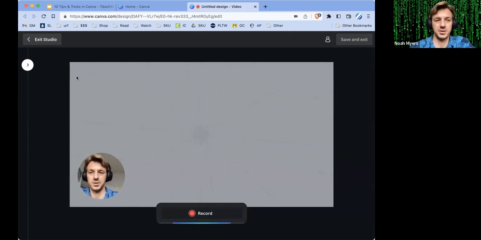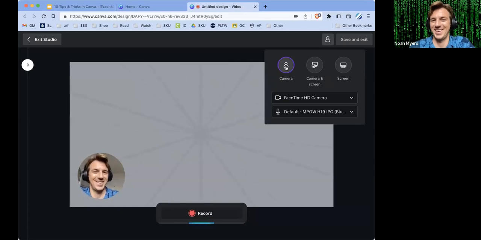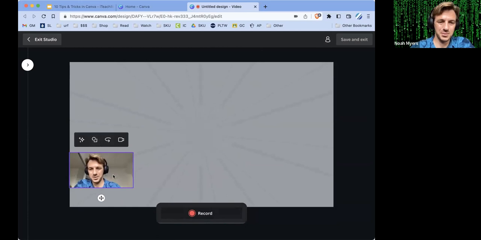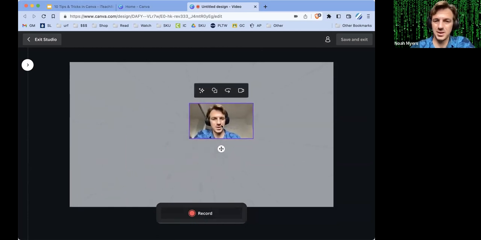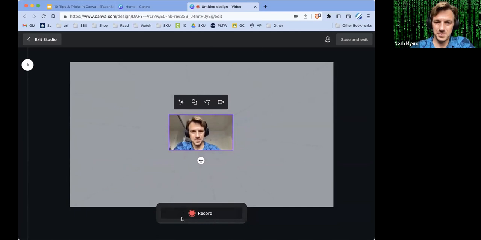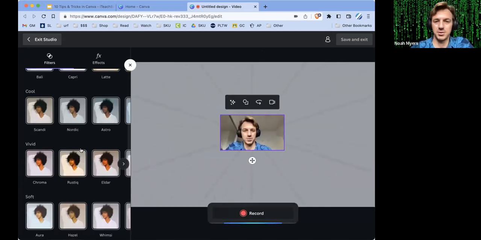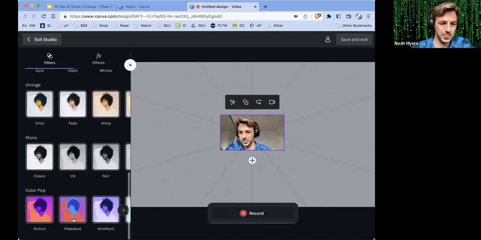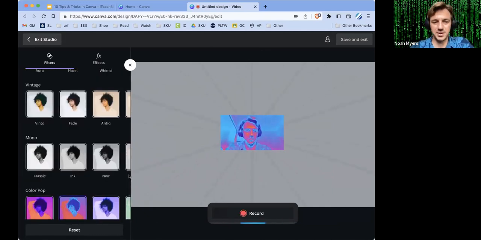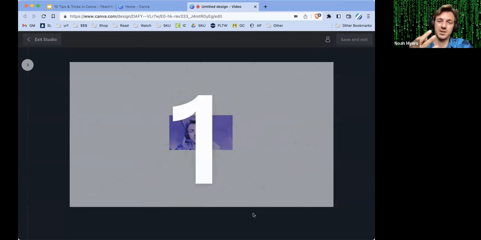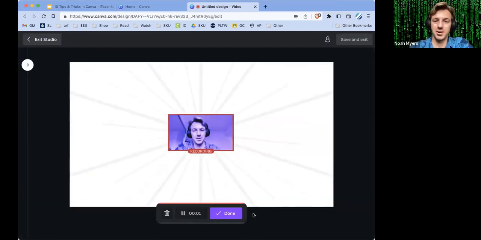So I'm just going to record myself because I am vain. And I want to change this to a bigger thing. I'm going to put me in the center. I'm going to put some filters and effects, kind of like you would on your favorite social media profile. Let's do heat wave. That looks terrible. Yeah, purple. Let's go purple. So it gives you a little countdown timer. All right, we are live.